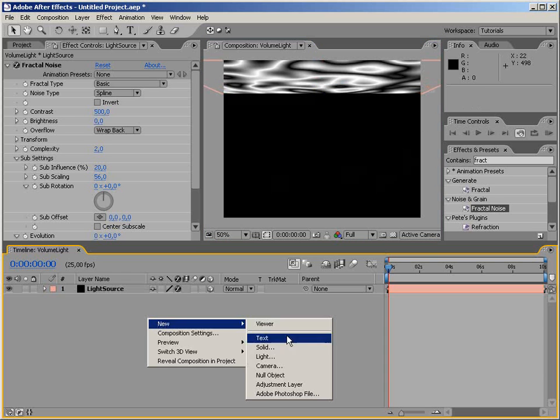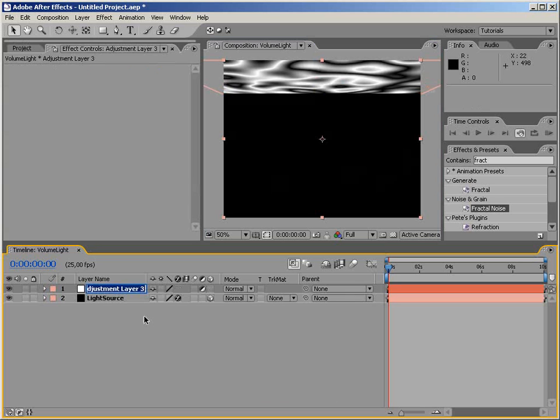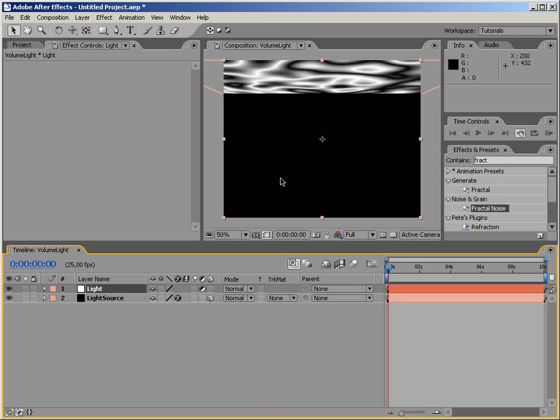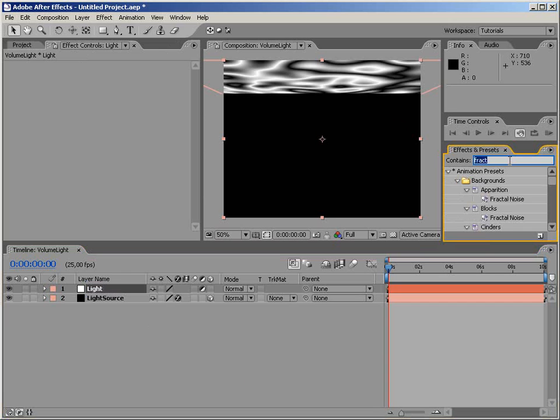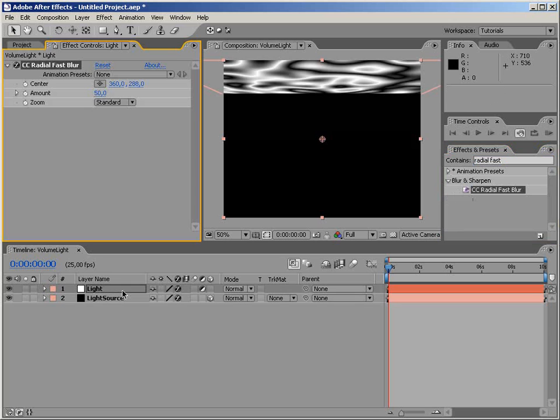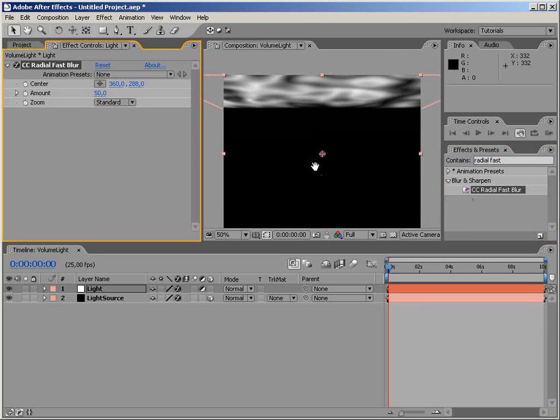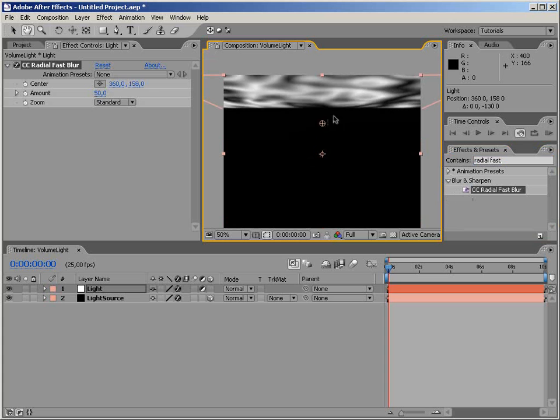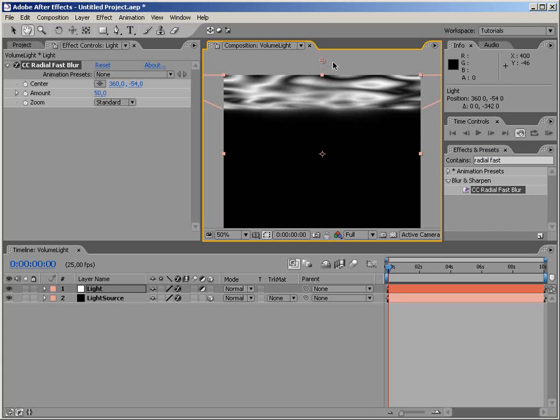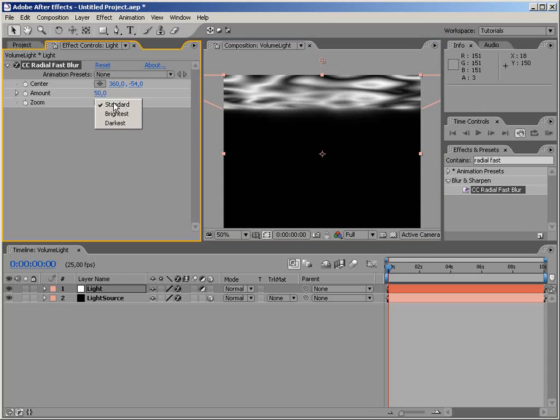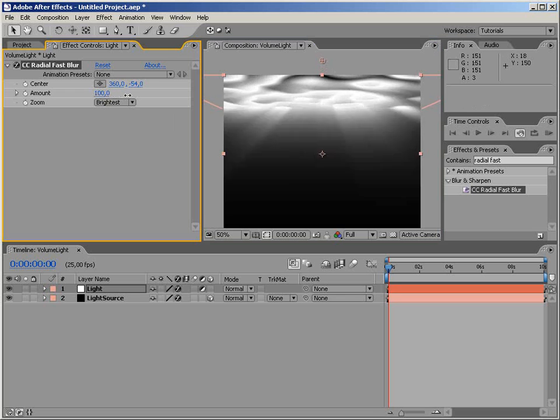And the next step is to create a new adjustment layer. Let's call this light, and this is going to generate a volume light, and we are going to use radial fast blur. That's right. And let me just move this down a bit, and let's move the center point just above the solid layer, and let's set the zoom type to brightest. And already you can see some amazing stuff going on.